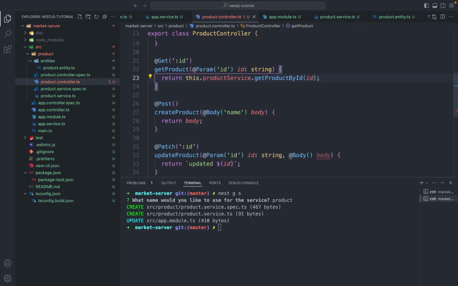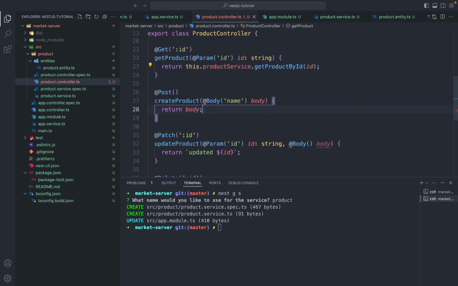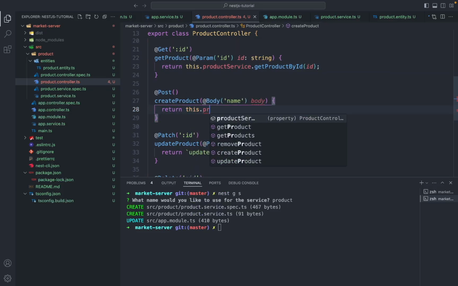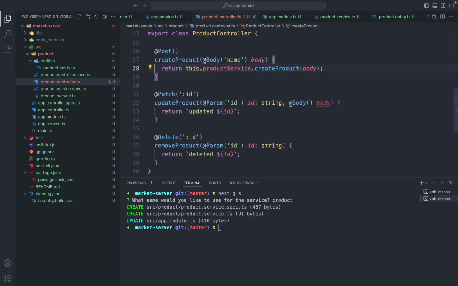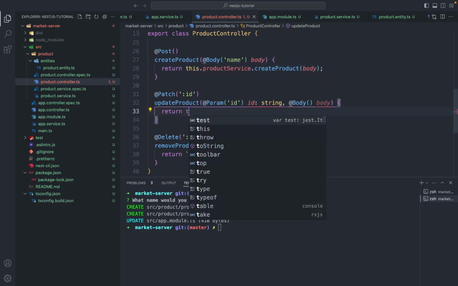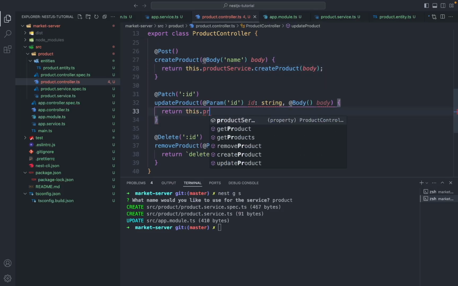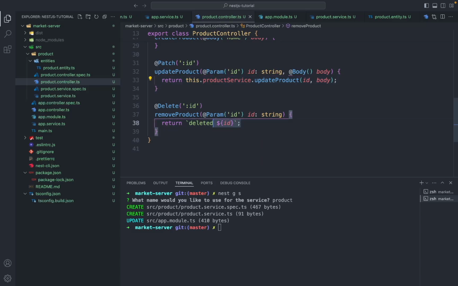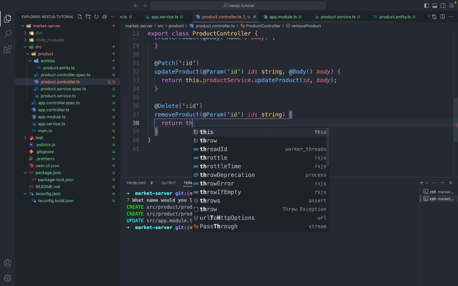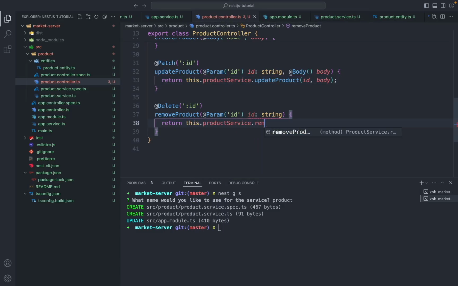For the create product, we'll call the createProduct and pass in the body. For the update product method, let's call the updateProduct, passing both ID and the body. And for the remove product method, let's call removeProduct, passing the ID.